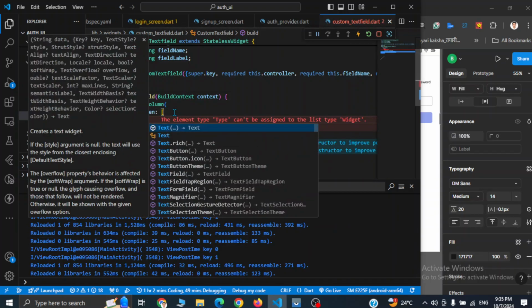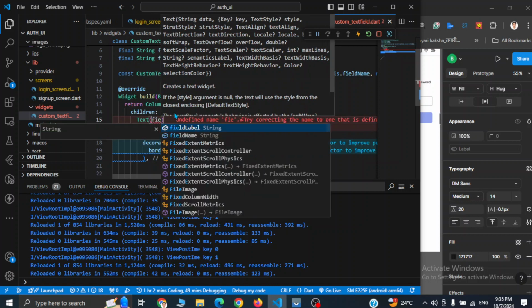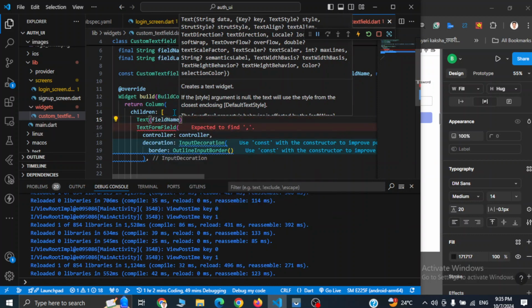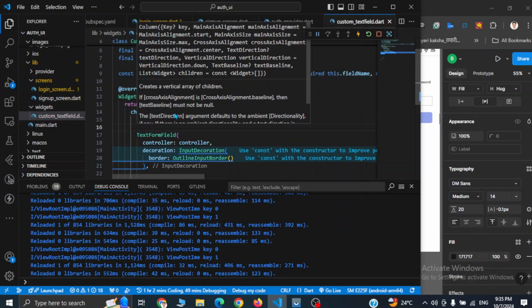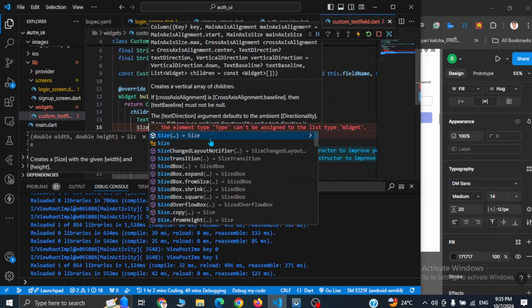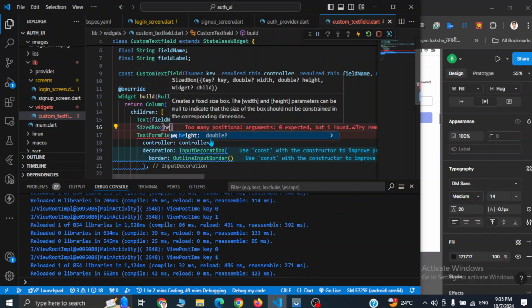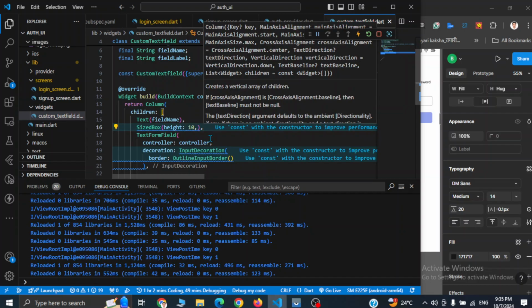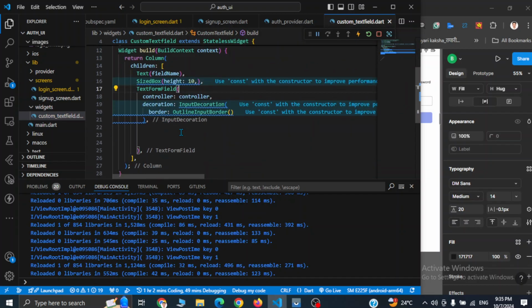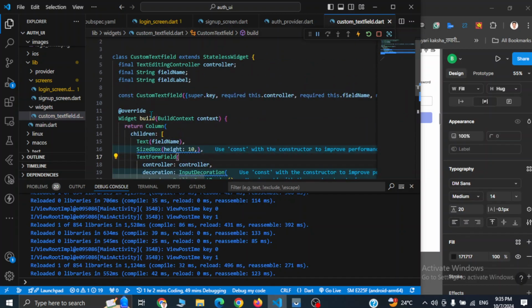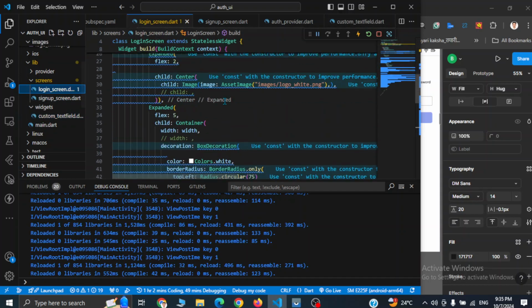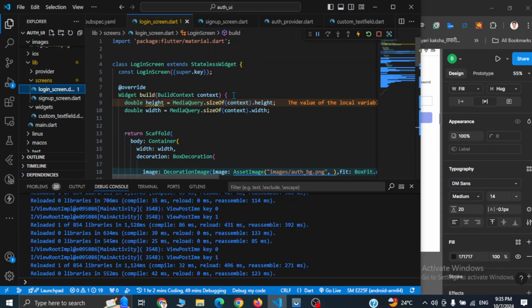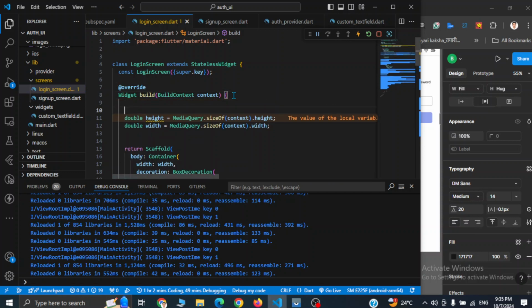Here we have to provide some text, and here we can provide field name. Let's provide a comma, and here for spacing I can use sized box, height is equal to 10. So let's see how it looks. Like we can define controller here in the login screen, or if you are using provider we can define it in the provider section also.